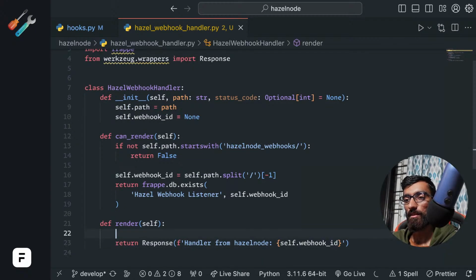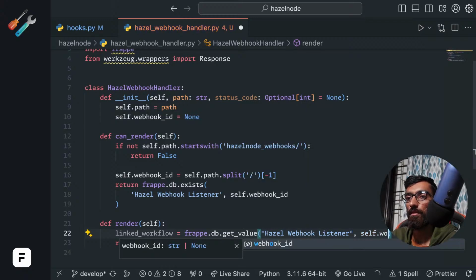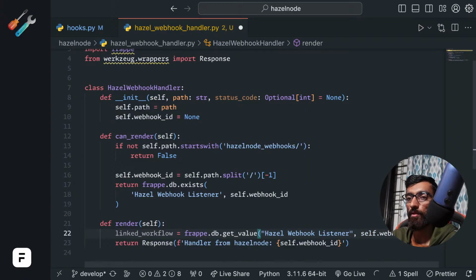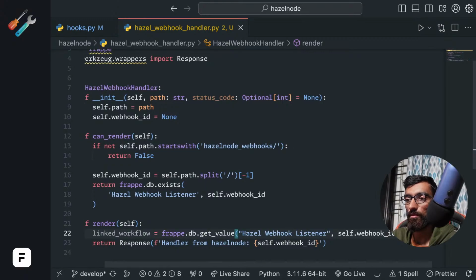So I want to say frappe.getDoc. So first of all, I need to get the workflow. Linked workflow equal to frappe.db.getValue Hazel webhook listener self.workflow ID, and I want the workflow.